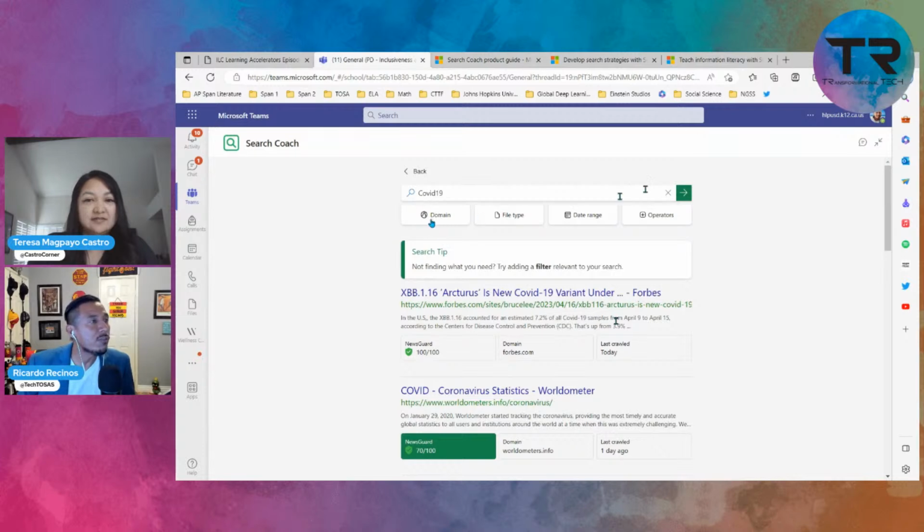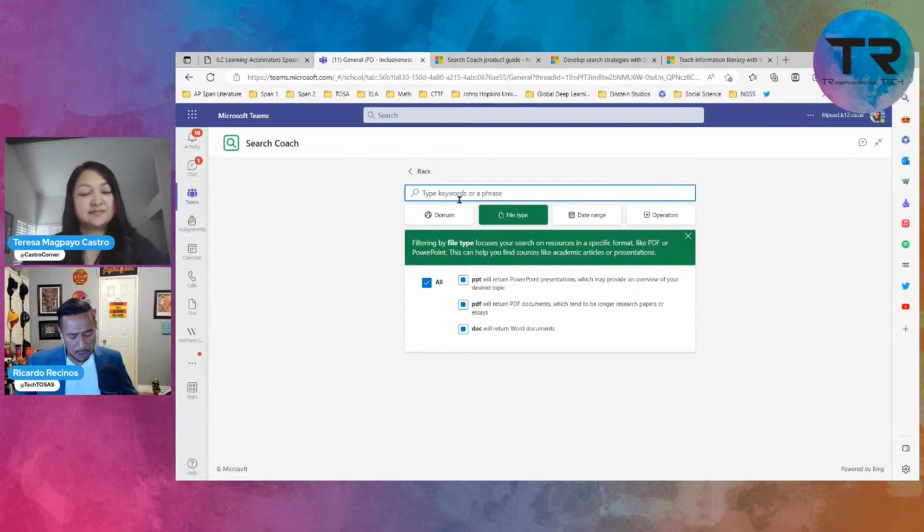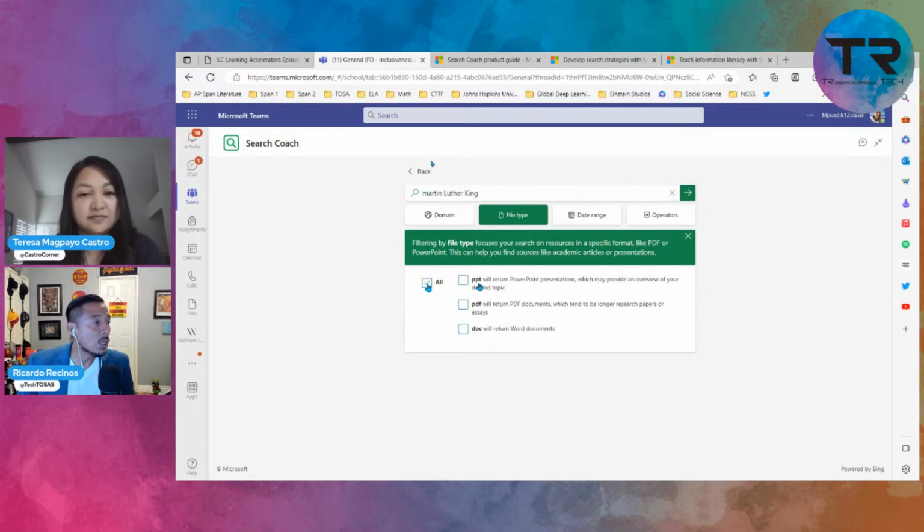So that was domains. Let's go ahead and move on to file types. One of my favorites. So I'm going to go to file types, and maybe I'm looking for something about, I don't know, Martin Luther King. And notice that by default, right now I'm looking for PowerPoints, PDFs, and docs. So maybe I want to come in here and unclick, and I only want to find things that are PDF. Notice that it added the PDF.